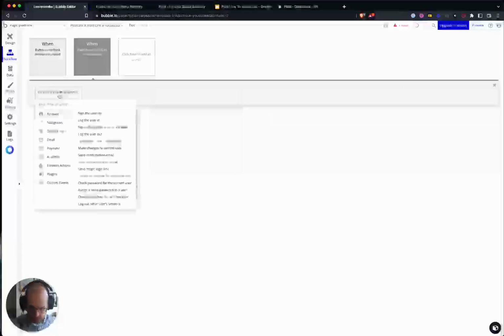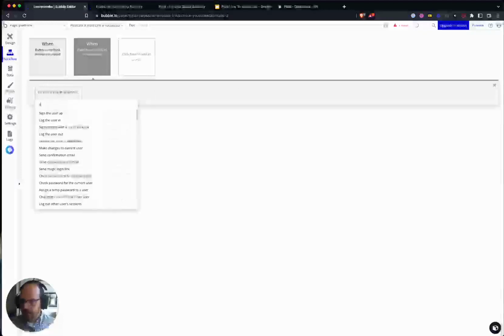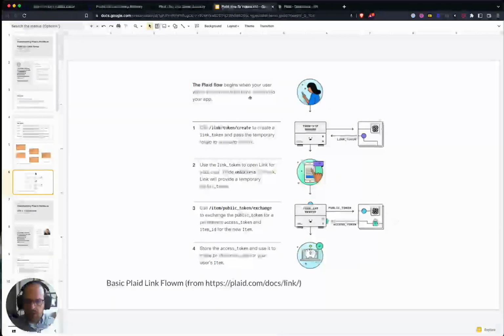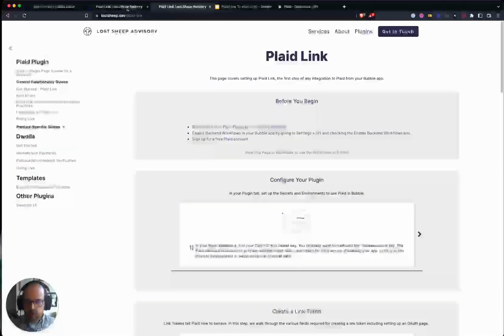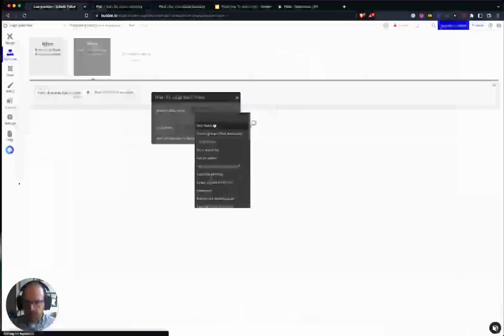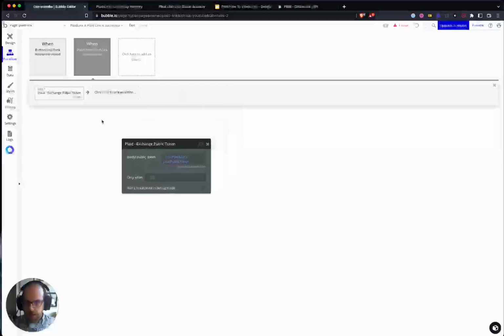And we're going to do a couple different things here. The first thing we need to do is exchange a public token, Plaid exchange public token. And if you remember back from our process up here, we've done step one, we created that link token, we went through the link process. Now we're on step three. We need to exchange this public token for an item ID and an access token. So that's what we're going to do in this workflow. We exchange the public token, we take in this Plaid link's Plaid public token, and this will spit back out an item ID and an access token.